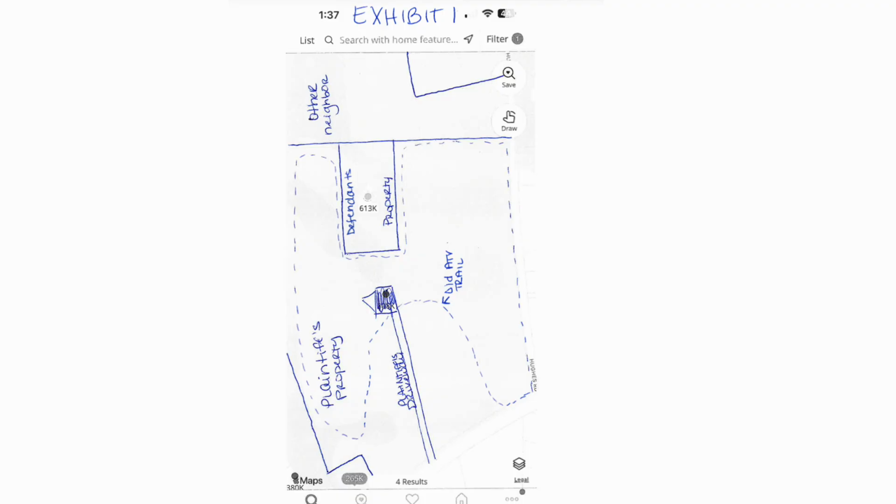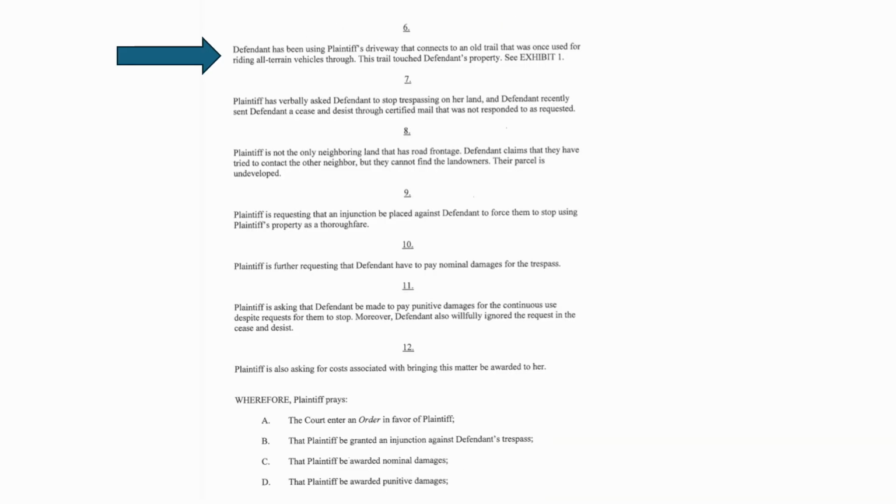Now, this would be the Exhibit 1 that was put in there, and it shows that your property is landlocked, meaning that it doesn't have access to the main road. So going forward, it says defendant has been using the plaintiff's driveway that connects to an old trail that was once used for riding all-terrain vehicles through. This trail touched defendant's property.